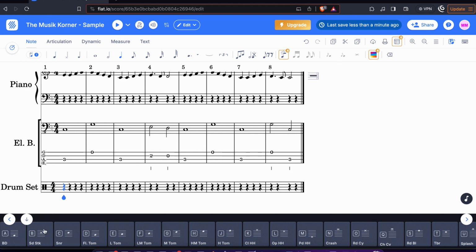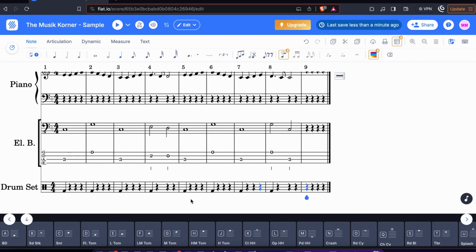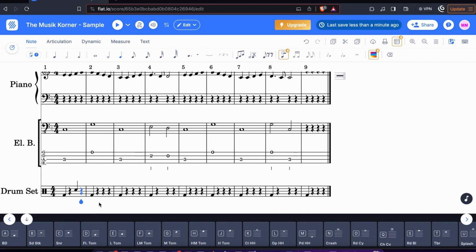All right, and then on the drums, you simply have all these sounds, and we need a kick. Okay, a kick here, and each line starts with a kick. All right, let's add one more, and okay, and then we need a snare.